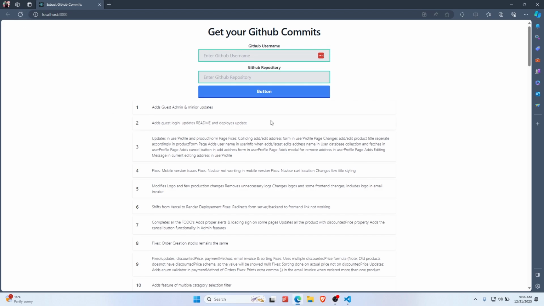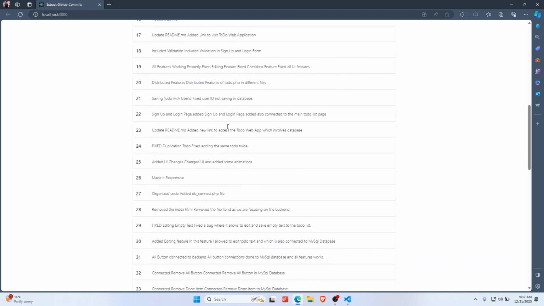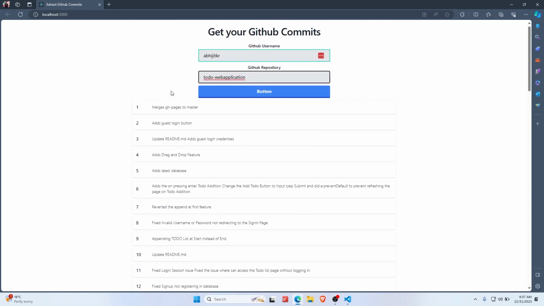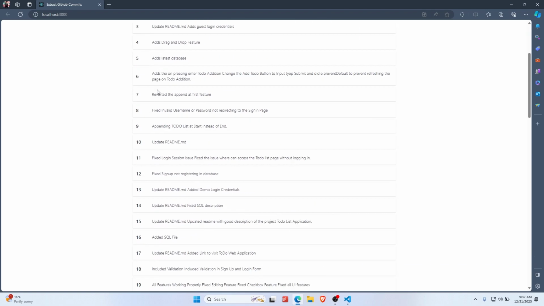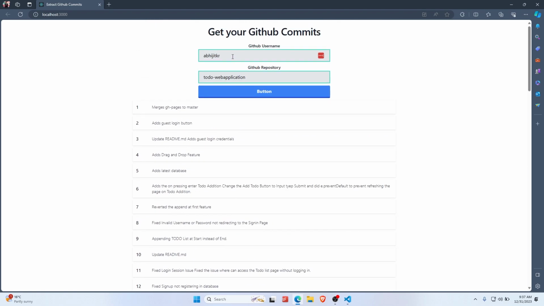By default, it gets my repository commits. To use it, you just need to add your GitHub username and your repository. So let's take one repository from my GitHub, that is web application, and it will get your commits. If you want, you can also use this. I built it using React. I am recently learning React, so that's why I thought let's build it in React.